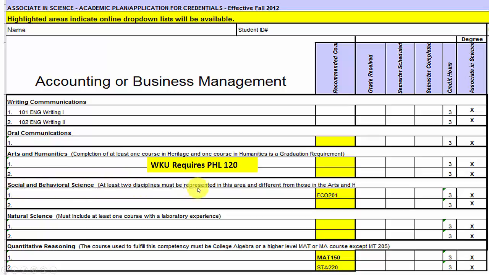Next area would be social and behavioral science. At least two disciplines must be represented in this area, and different from both of those in arts and humanities. Well, one of the disciplines will be economics, which you're going to be required to take for most all schools. So I would suggest that you take Economics 201. That's usually the class that most schools want you to take.